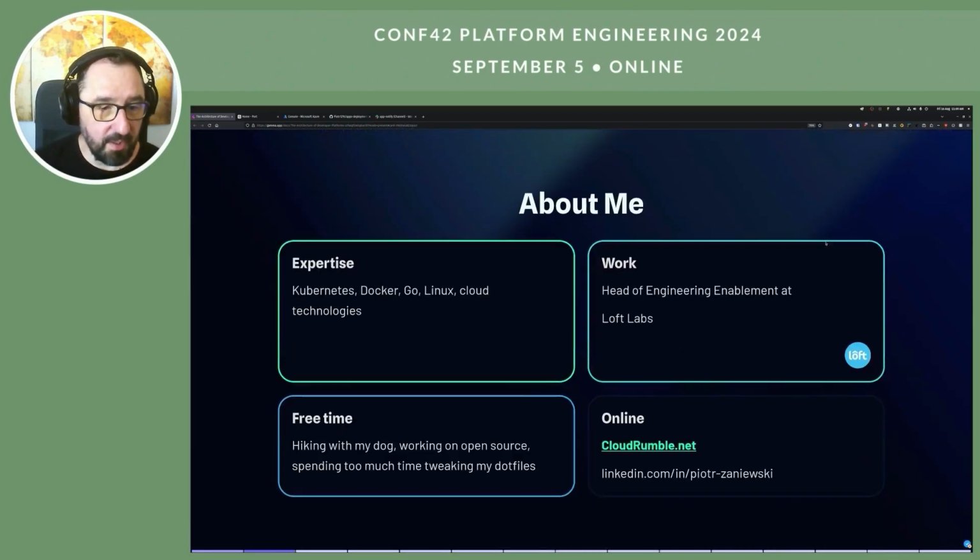So a little bit about me. I specialize in all the cloud native ecosystem, Kubernetes, Docker, Linux, and so on. I typically spend way more free time on tweaking my dot files and working with NeoVim than I should have, but it's a lot of fun.